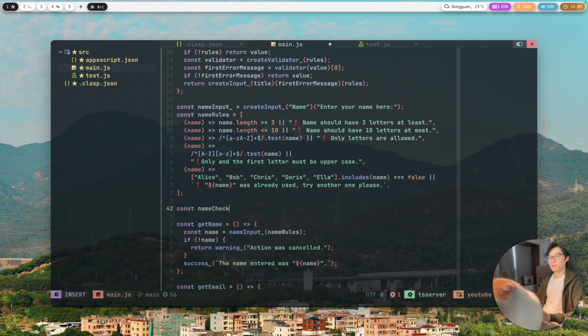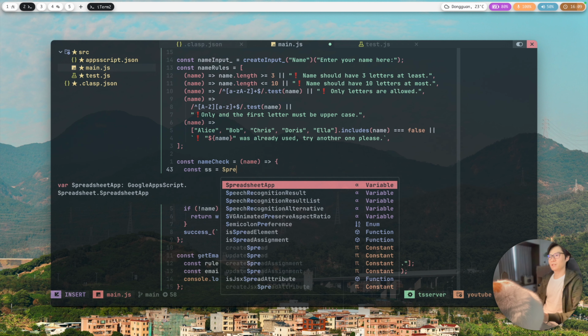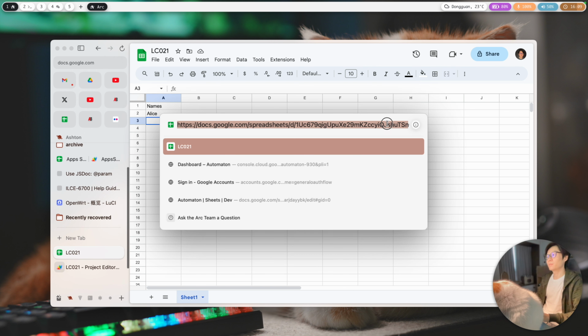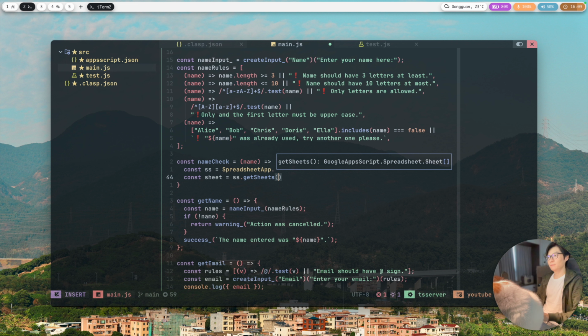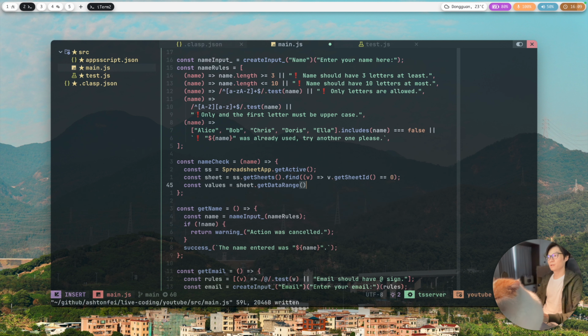Name check. So I'm going to take a name, and I'm going to get the spreadsheet, and I'm going to get this one. Because this is the only one we have here, the ID is 0. So I'm going to get sheets, find, get sheet ID is equal to 0. Okay, so this is the sheet. I'm going to get the values: getDataRange, getValues.